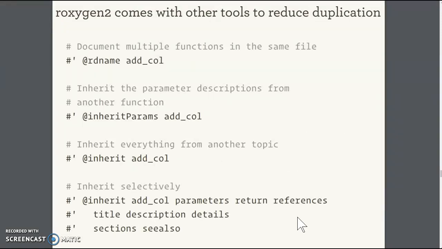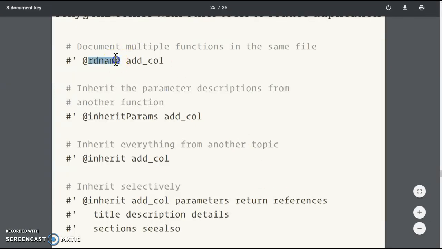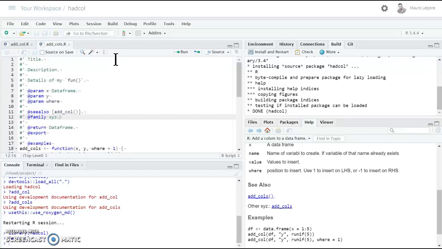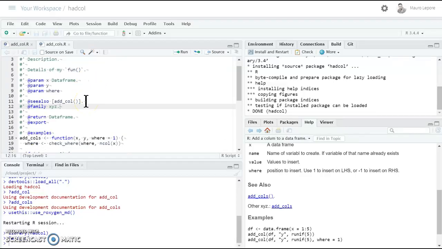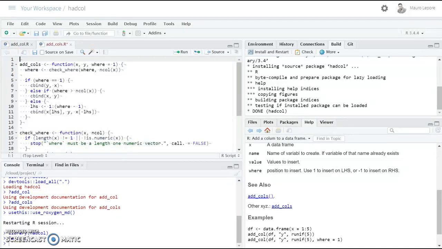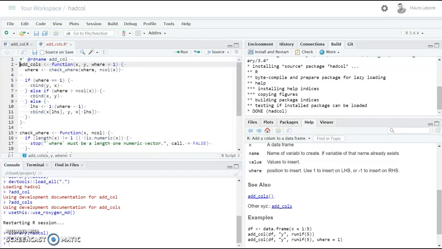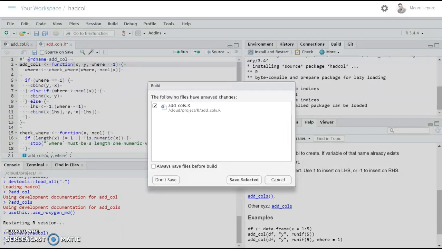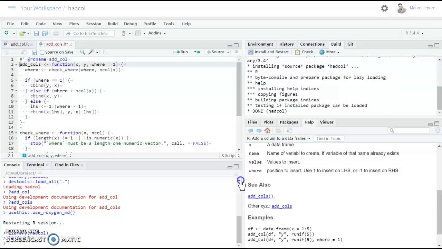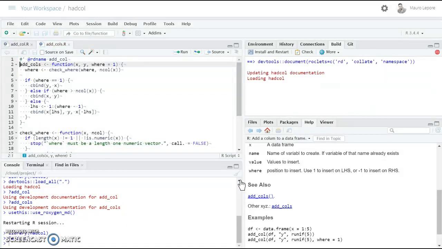Okay, there is another very cool way of saving some typing and keeping things together. You can document two functions in the same file with this tag, rdname. So if I, instead of documenting add calls, decided to simply refer to the documentation of, there you go, of add call, I could do that. So this is what we'll do now. I'm going to press Shift Control D. This will put the two functions into the same help file.